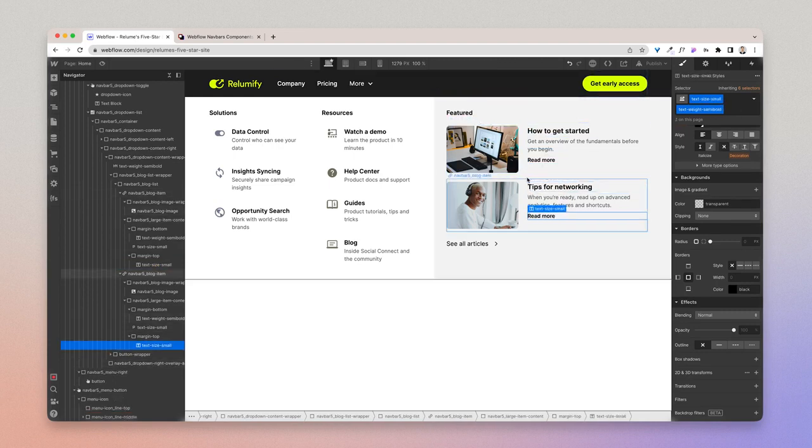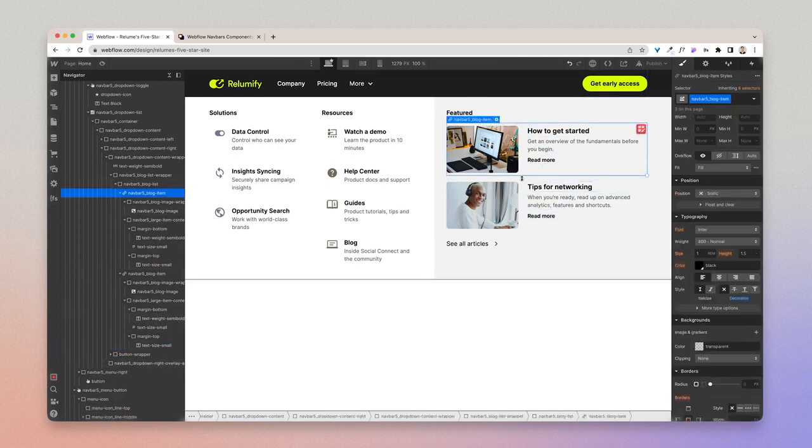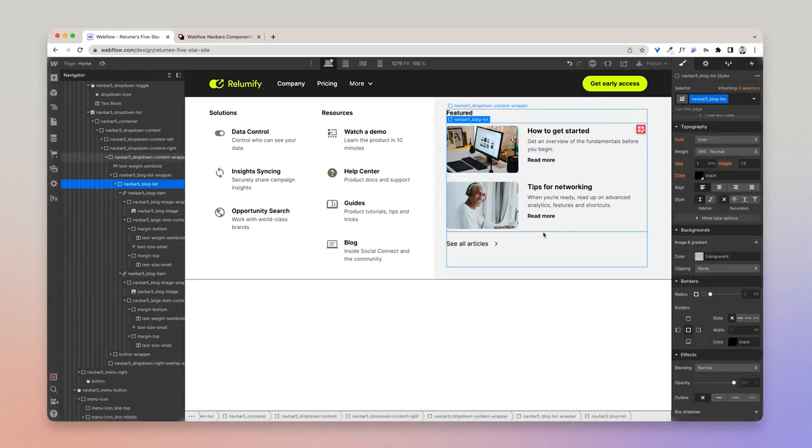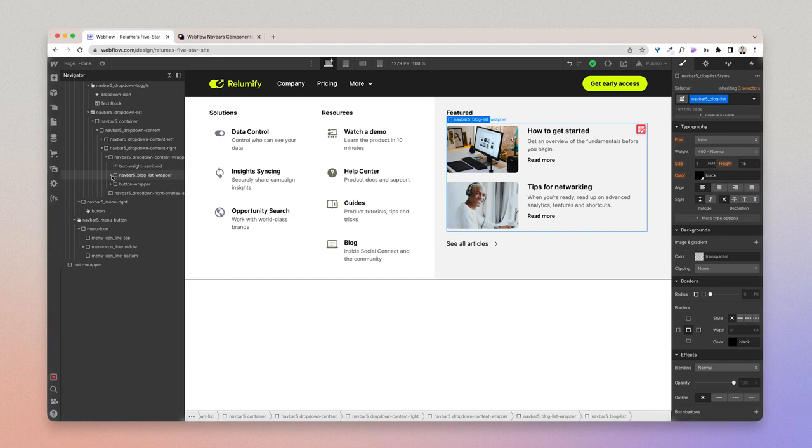Now, this section can be a CMS section. This is not a CMS section. I've made it just static for now. But if you were to swap this out for a collection, then you can add your collection. And if you want to learn how to transform components into a CMS collection or integrate CMS collections into components, we have some tutorials. Check out the Relume University.